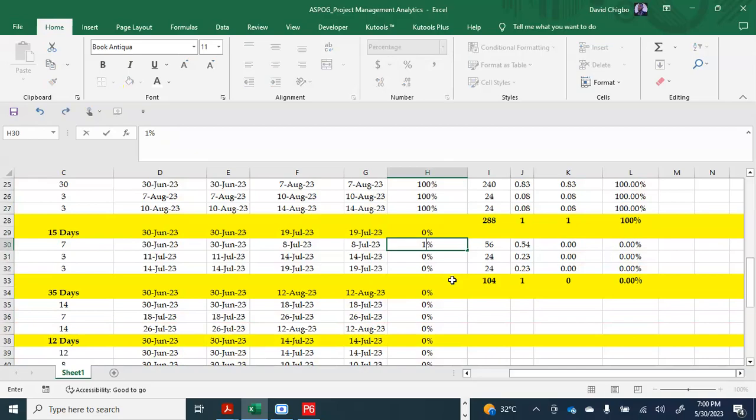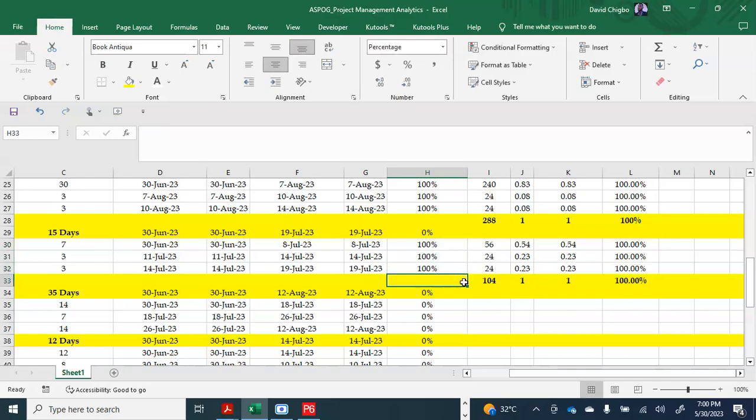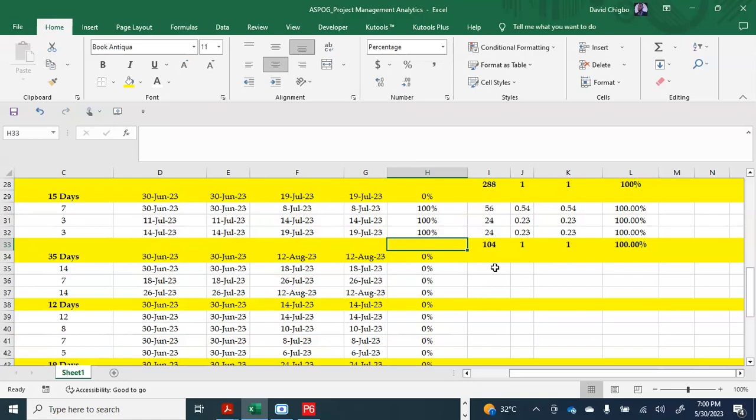So add 100% to test if it's working. See that it's working. Everything should reflect 100%. So that means it's working.